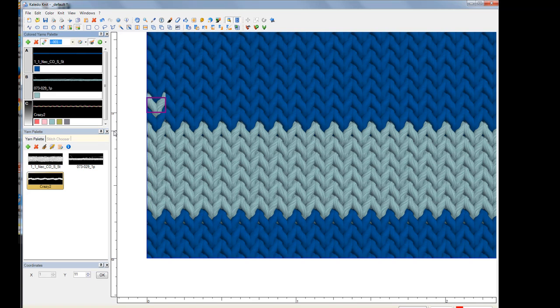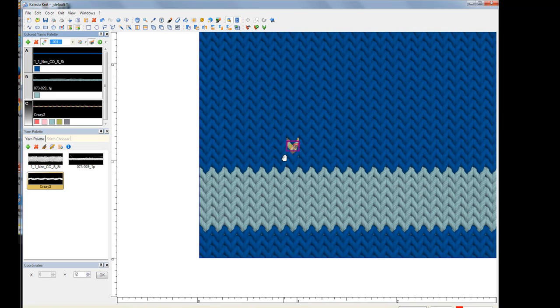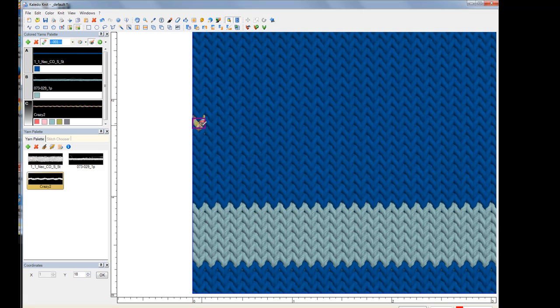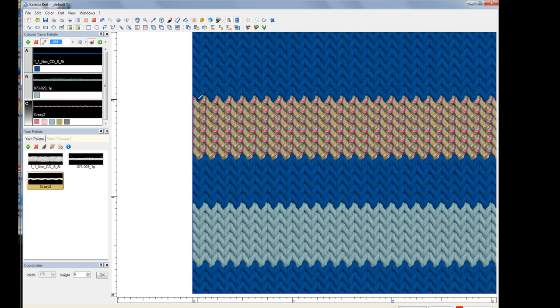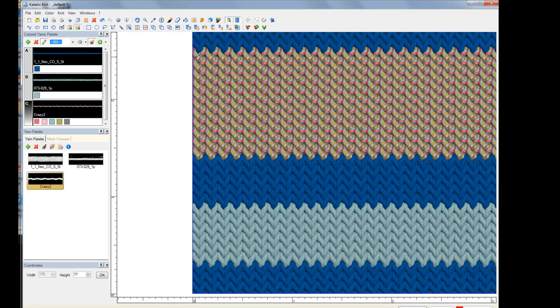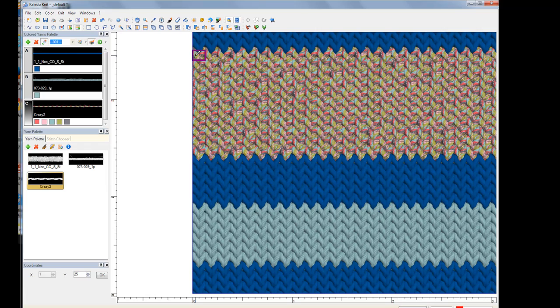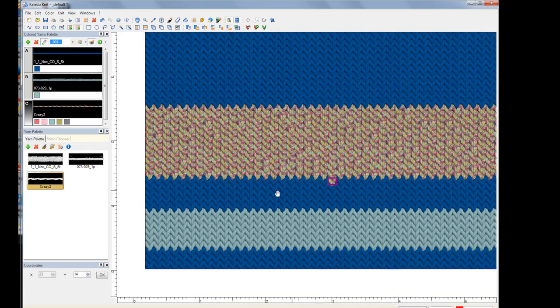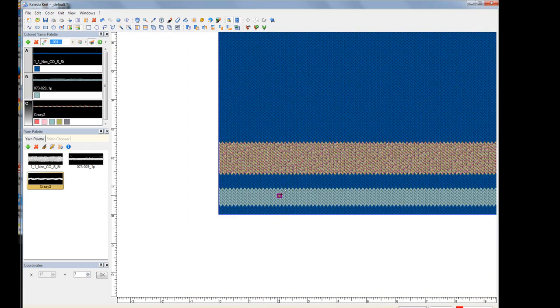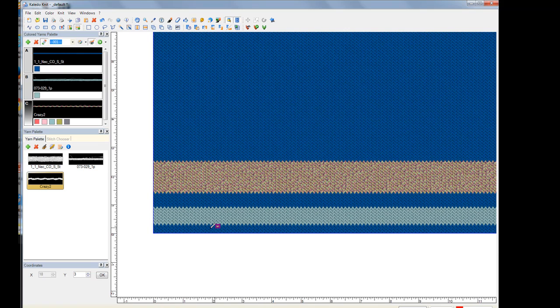So here I'm going to select C. I'm going to zoom out and I am going to keep using this draw courses tool, and I'm going to make crazy. Let's make it a little bit wider. Now I zoom out and you can see my horizontal stripes.